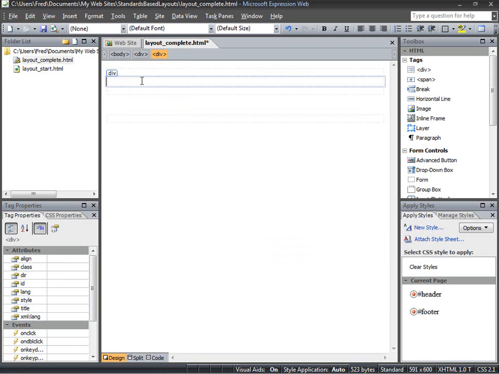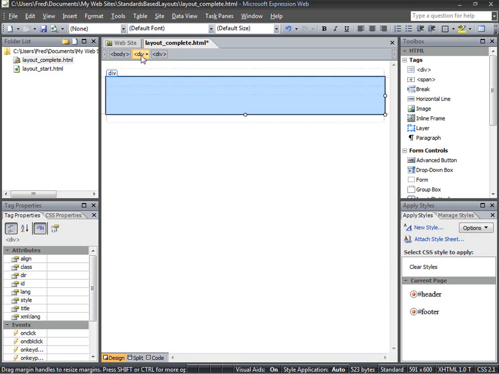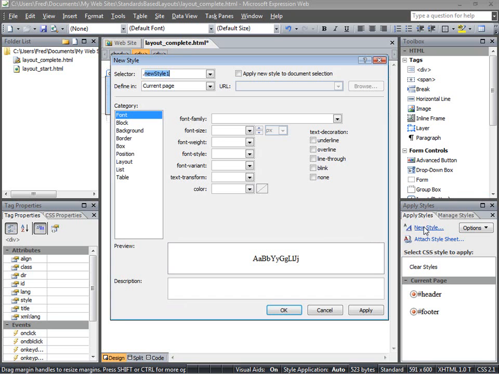Now here we're going to do the same thing with the center div that contains our two nested divs. Selecting this may be a little bit tricky, so we're going to click as close as we can and then use the tag selector at the top and click on the first div tag that appears after the body tag. This encompasses both of the nested divs. Go down to New Style, and in the dialog box, assign this the name of #container, and click OK.